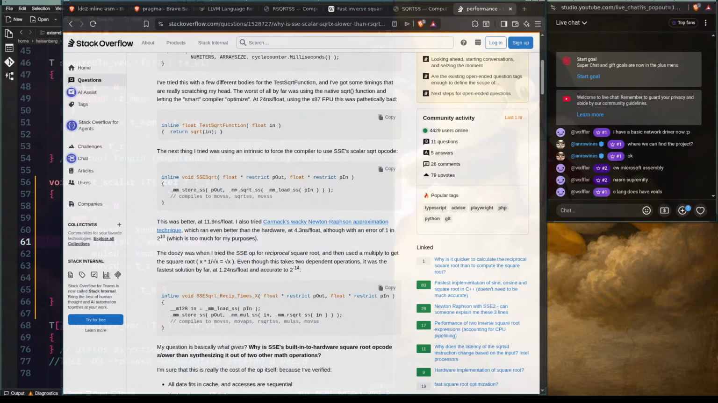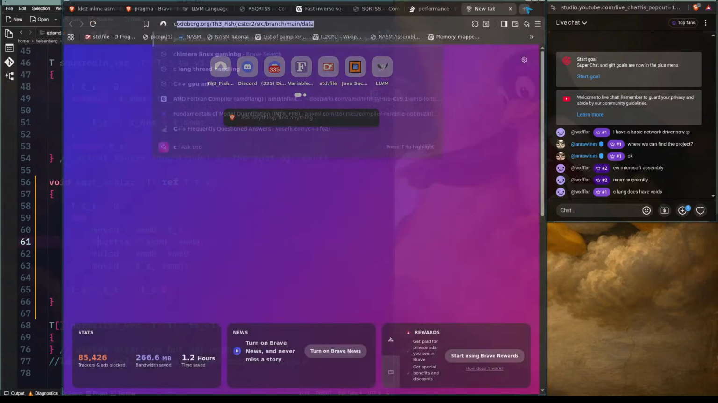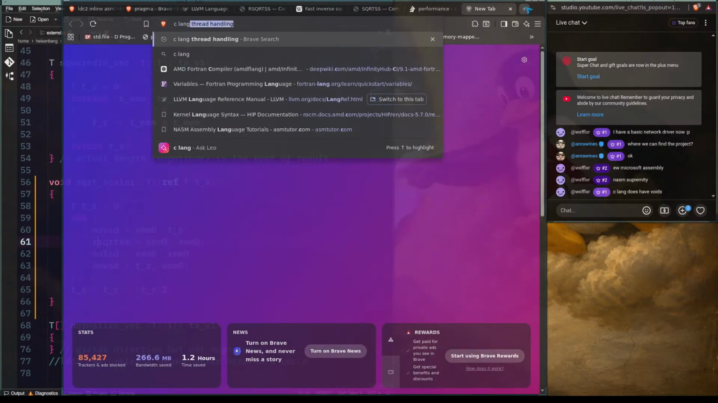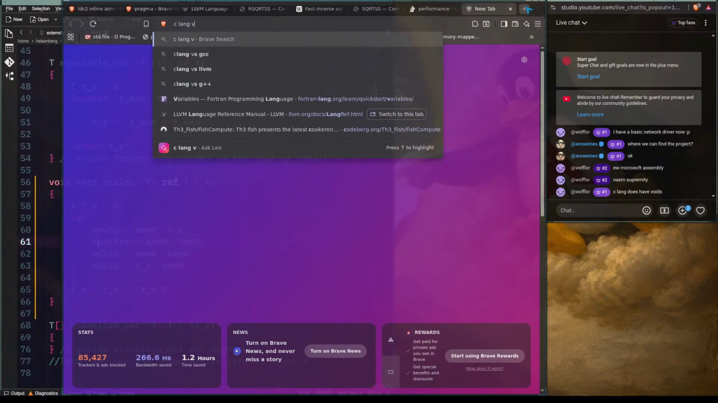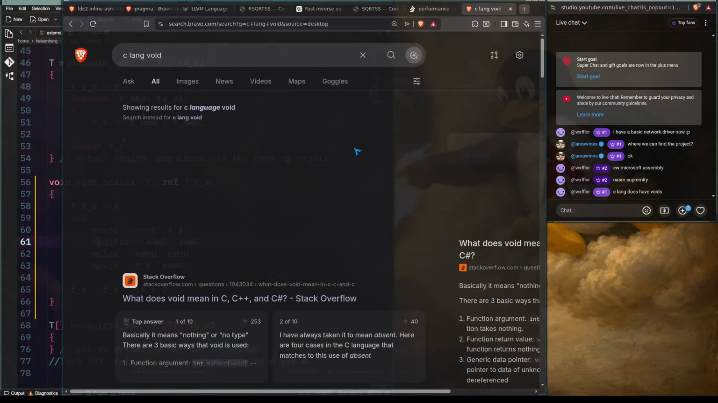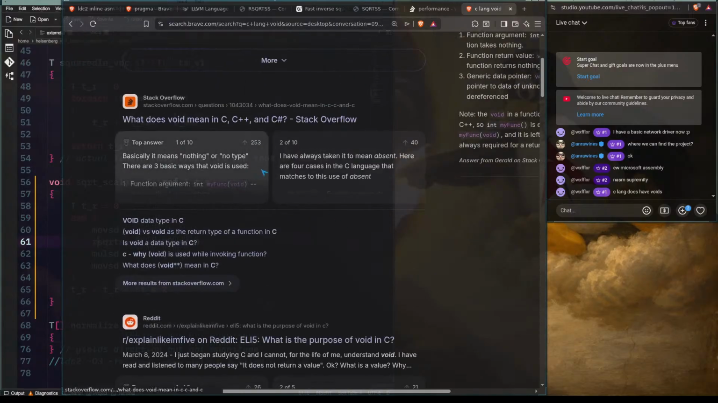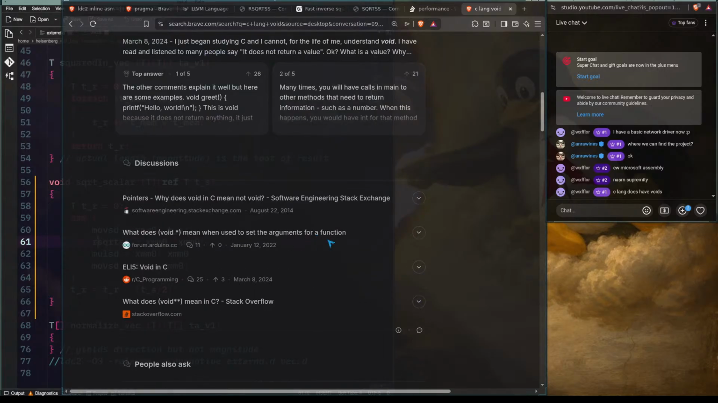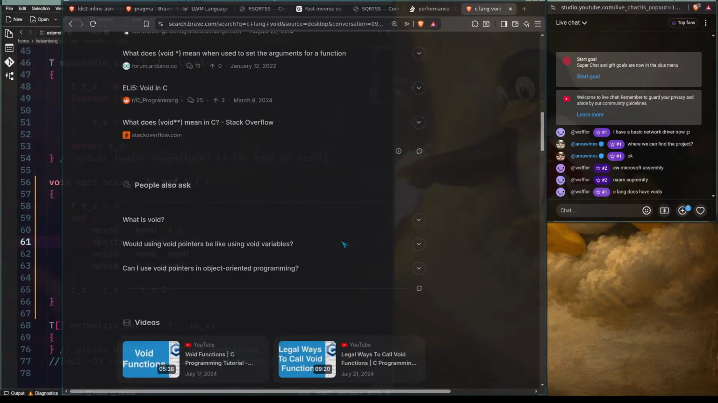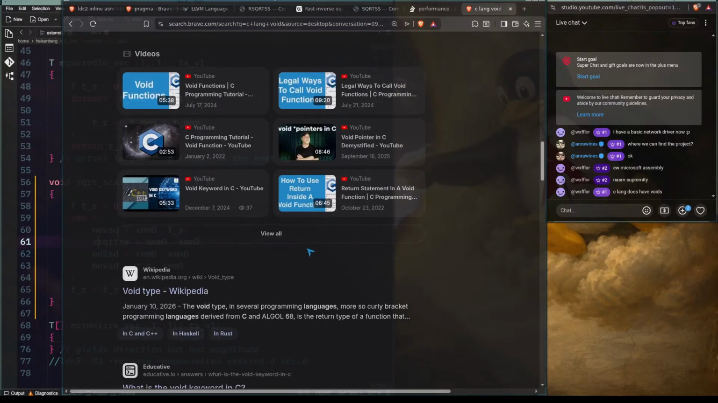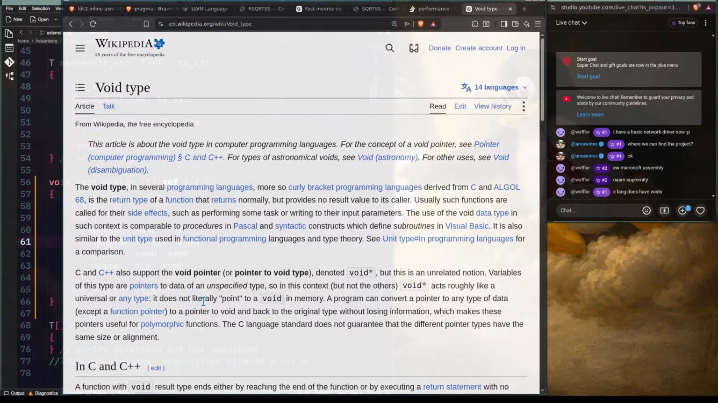Does C-lang have voids? I don't know. I thought it just has int. That was probably C++ I saw. Oh, I guess it does. Absence of a value. I just always declared the main function as not having a value. I guess it is. Also supports void pointer. It's derived from C and ALGOL. Okay, yeah. It has void.